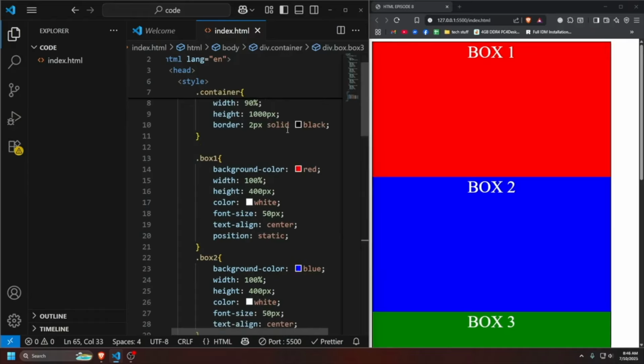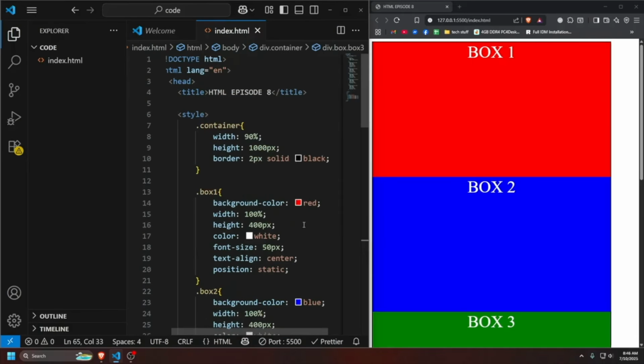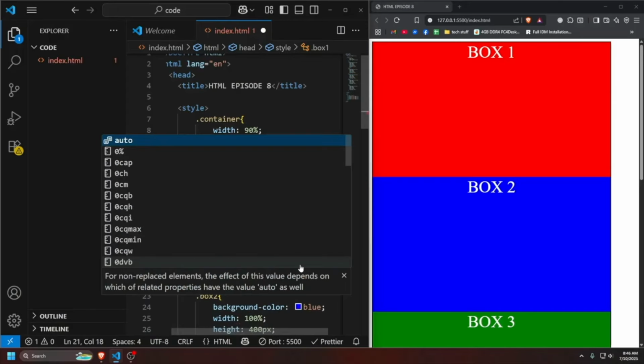But what if I give box 1 the position property of relative? This is the second property of position, position relative. Now again, as you can see, it didn't do anything. To make changes, we have to give a few CSS properties, and that is, let's say, I give top.